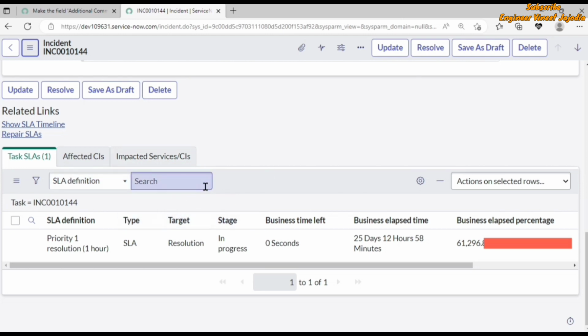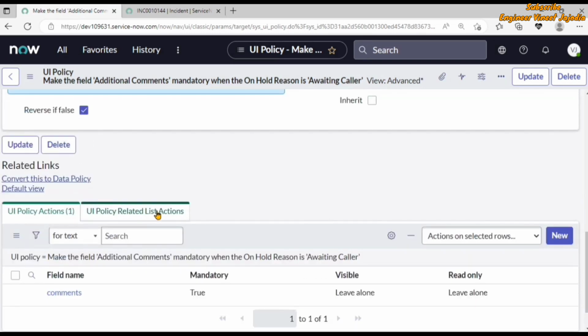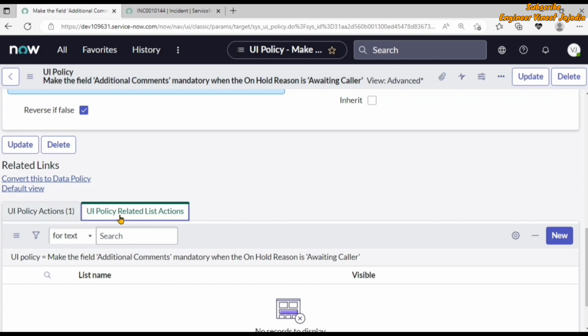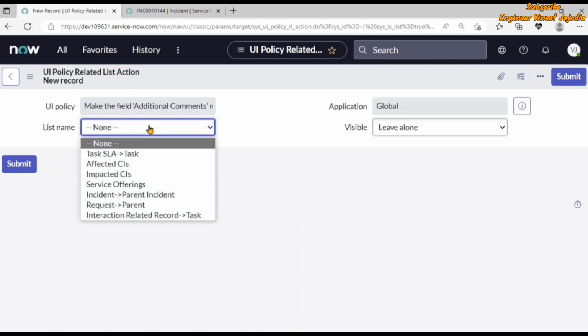Now if you want to make them hidden or visible on the basis of some condition, then we can do it with the help of UI policy without using any code. If we go back here, we have to use the UI policy related list actions for making a related list of a table visible or hidden. If we click on this and click on new, here it will ask for the list name, and these are the available lists for the incident table. We have seen the task SLAs, affected CIs, impacted CIs, service offerings.